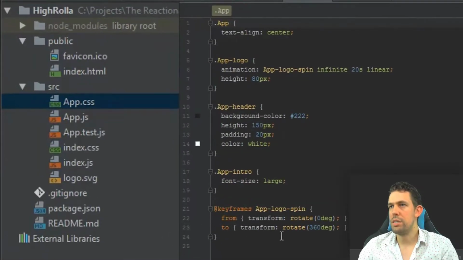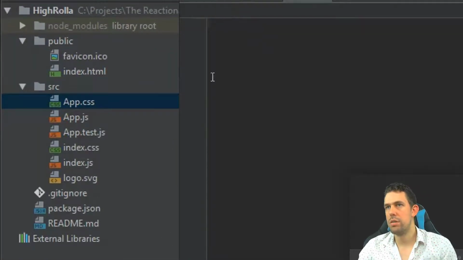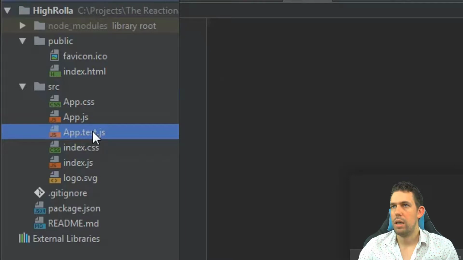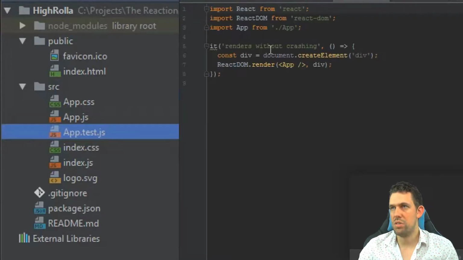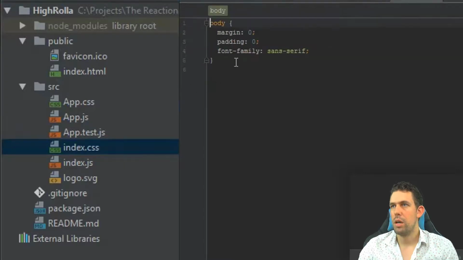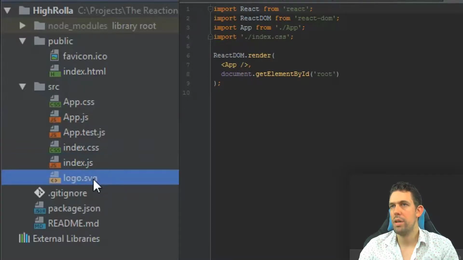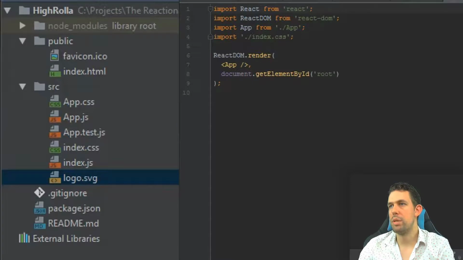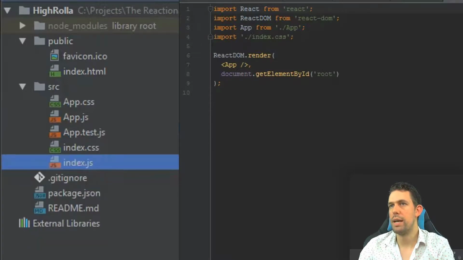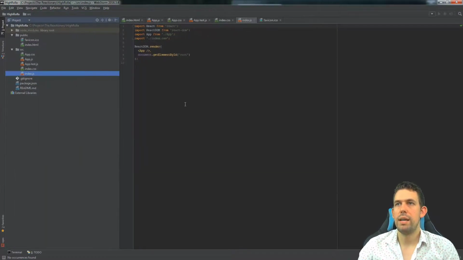All this CSS here is now no longer needed, so I can cut all that down. The tests are still relevant here because all it's doing is rendering the app. There's no reason to get rid of the index CSS. Index.js does basically the same stuff, and the logo SVG was that big picture that was spinning around, and so we don't need that anymore, so I'll get rid of that. And that is Create React App cleared down to be just a hello world.